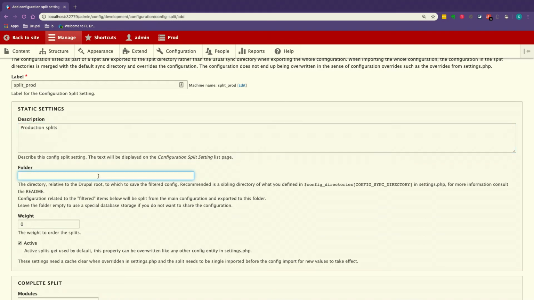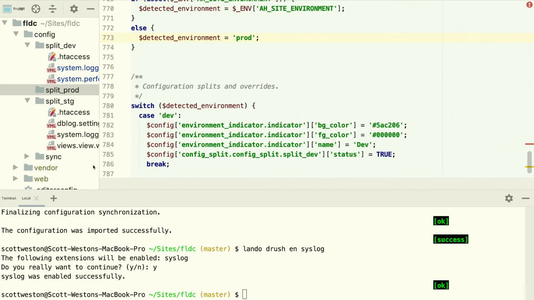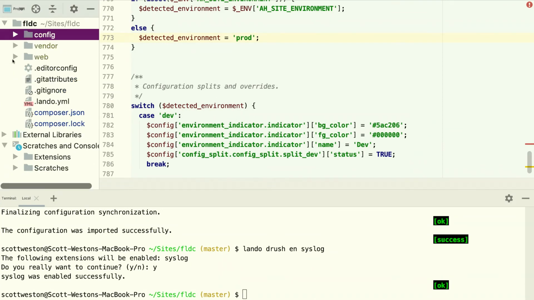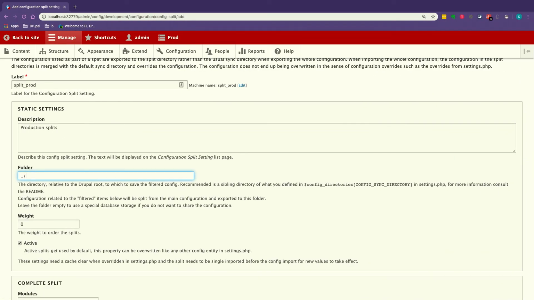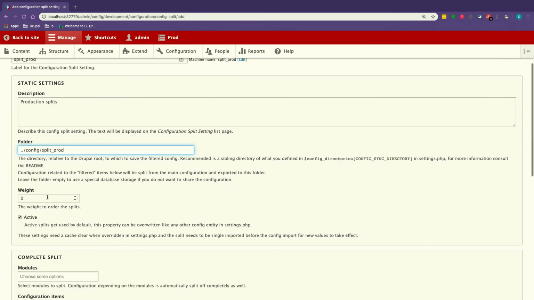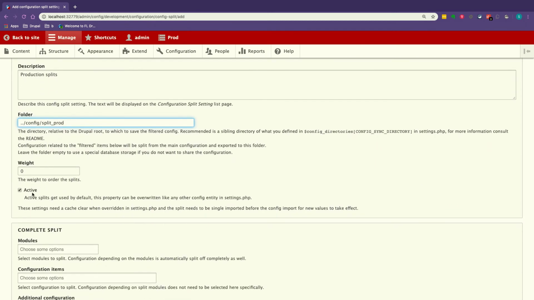And then for the folder, this is where we give it the directory that we want to export to. And it is relative to Drupal root, and in my example here, my config is on the same level as Drupal root. So I'll need to do ../ to get up a level, config, and then split prod. And there's a checkbox here for active that's checked by default. I always uncheck this box. That way I can rely solely on my settings file to tell Drupal if a split should be active or not.